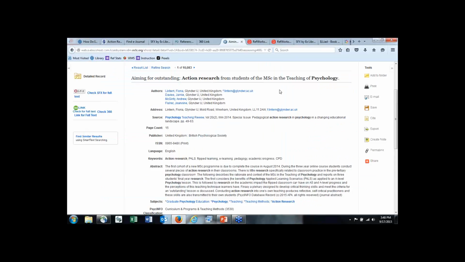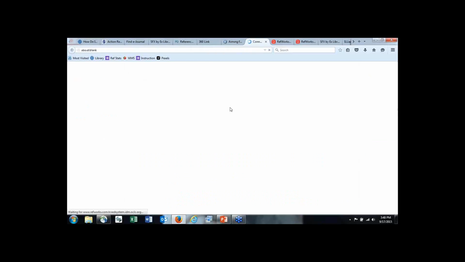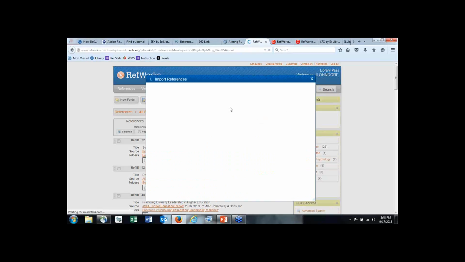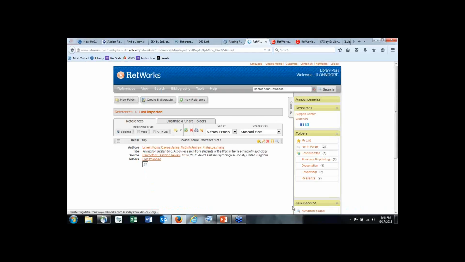It's slightly different in each database, in a vaguely different place, but you're just looking for a word that says export. In EBSCO, it's over here on the right-hand side. You can click export. It's going to prompt you to direct export to Refworks, save, and then off it goes. And I can see it by clicking this View Last Imported Folder. And then there's my item.